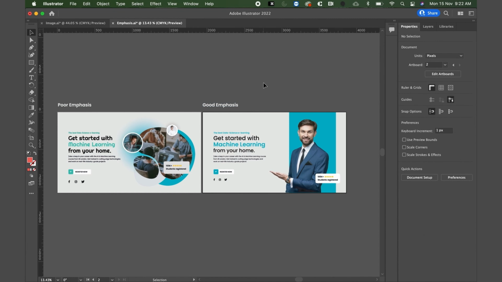So even though both the layouts have the same content, the right one looks much more simple and professional. This is because we emphasized content that needed to be focused on first. I hope this tutorial was insightful and can help you create great design layouts.